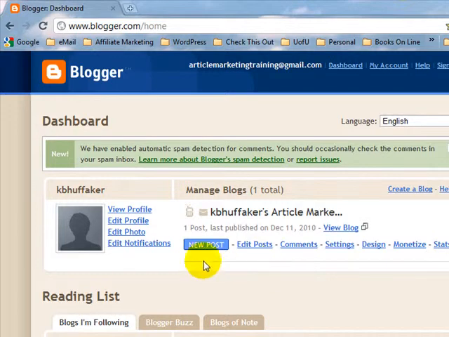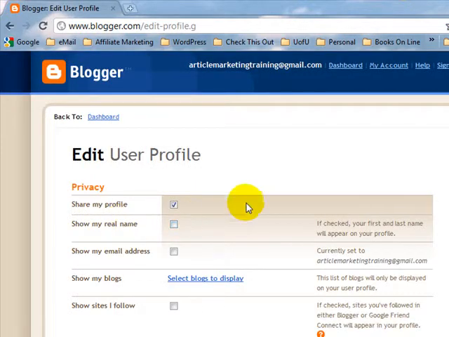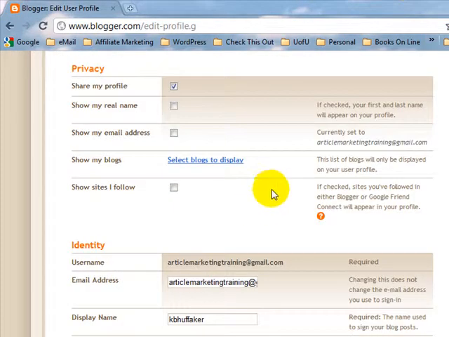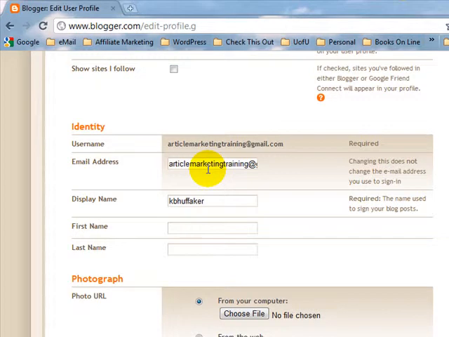Okay, so first thing you probably need to do is come over and edit your profile, and you're just going to add a few different things. You want this to be seen by everybody, so you're going to make sure that it's share my profile. I don't show my real name, and I don't show my email address. I don't follow anything. Here's my email address that I wanted to go to. My display name, I go by KB Huffaker. You can choose whatever you would like to go by.